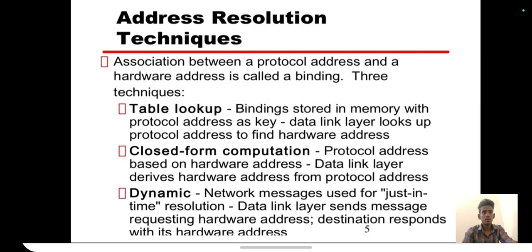The association between a protocol address and a hardware address is called a binding. There are three techniques. Table lookup: bindings are stored in memory with the protocol address as key, and the data link layer looks up the protocol address to find the hardware address. Closed form computation: the protocol address is based on the hardware address, and the data link layer derives the hardware address from the protocol address.